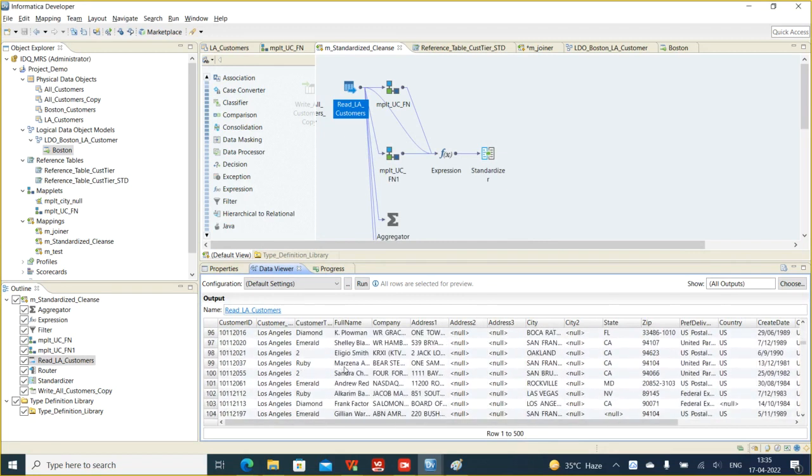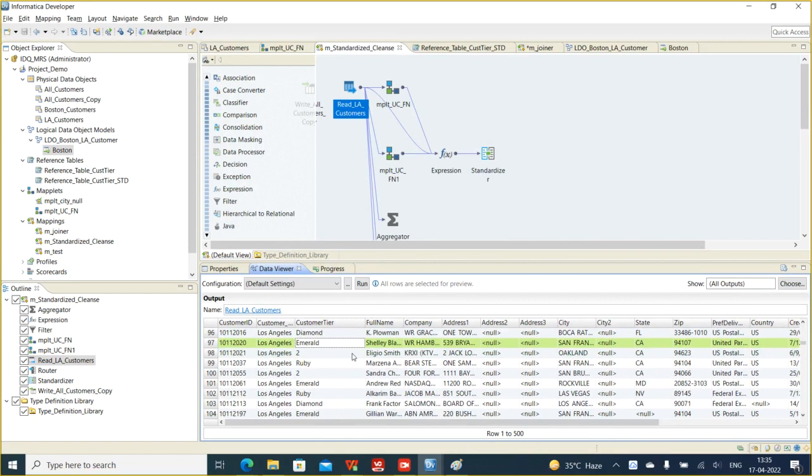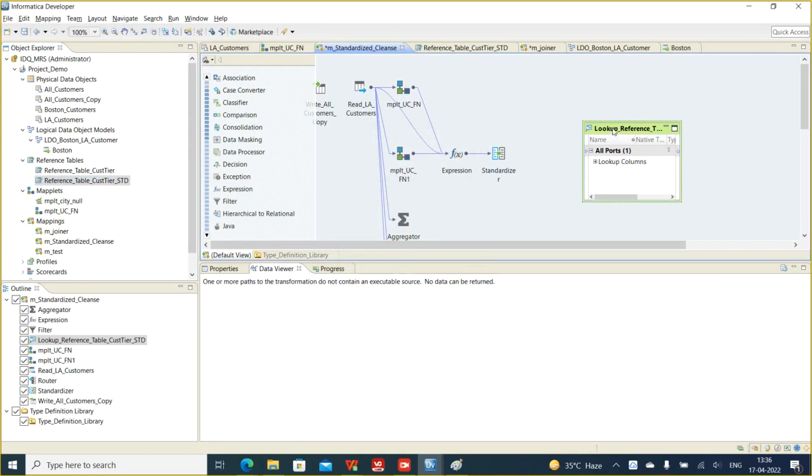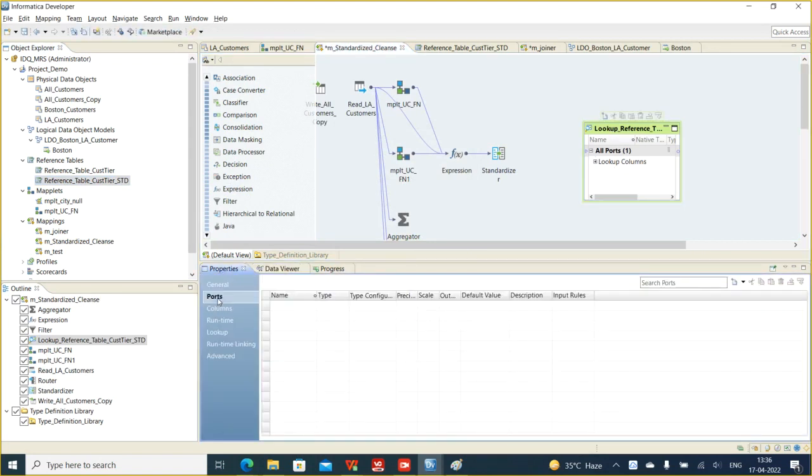Now, for example, how can we do this? Same thing what we did in a standardizer, that we transformed into a valid value. Another way of doing the similar thing is, for example, state also, you are getting some state code. Here we are getting, suppose, the customer tier code. Similarly, we can create a reference table which will have this information. So let me drag this and take it as a lookup. In the lookup, whenever I am configuring, I can create a port, first tier, for example.